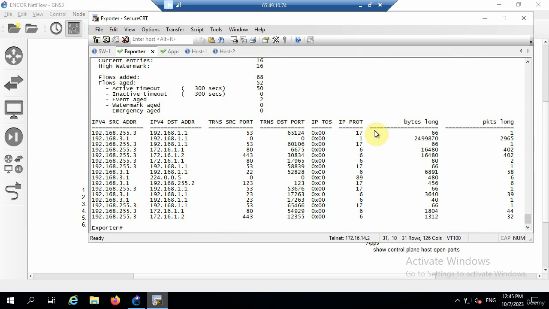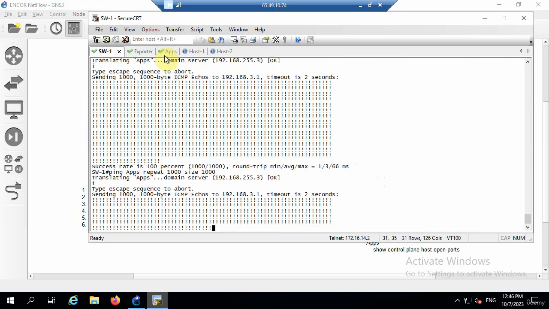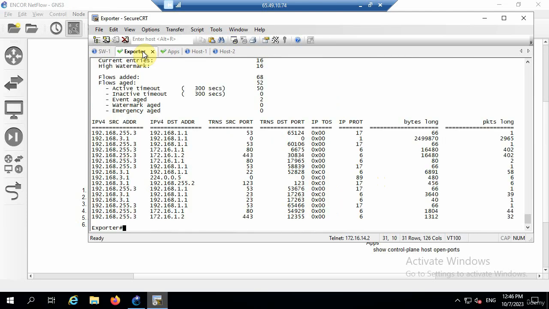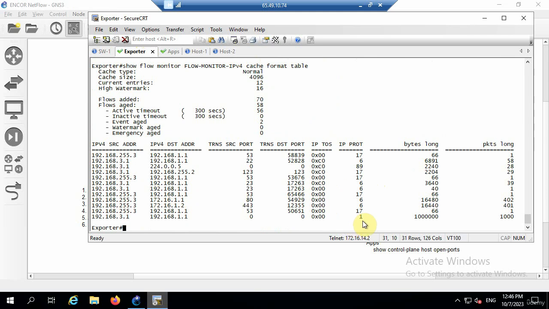Then you've got the IP protocol number. 17 is UDP, that's DNS. Then the 6 is TCP, and that's for 80 and 443. 17 UDP, that's for DNS again. 89 is for OSPF. The only thing is ICMP is not there. So what I can do is look again, and there's ICMP at the bottom. So it had already been exported. So 192.168.3.1, that's apps gig 0/0, and the switch is 192.168.1.1, and protocol number 1 is ICMP.